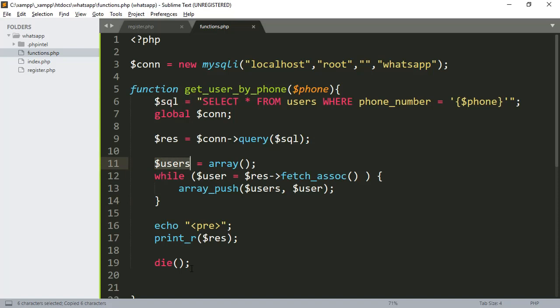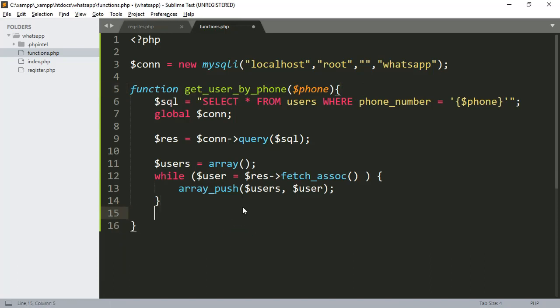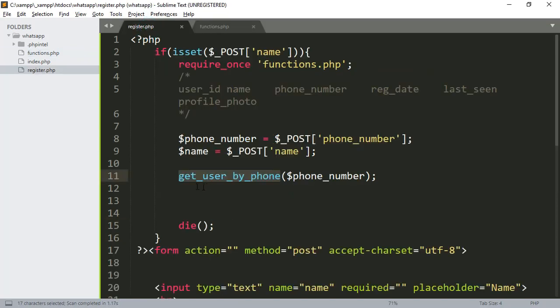So remove this echo, or remove this die. Inside this function, I'll have to return because someone is waiting for the response. So I'll just say return users. You see, here we'll have to receive the users that we expected.